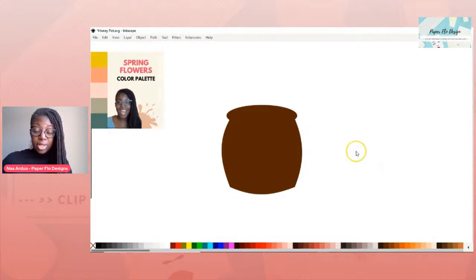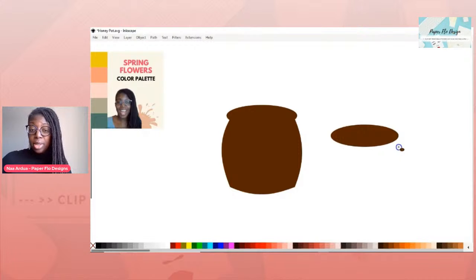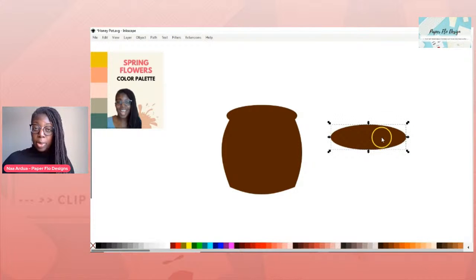So if this is not your first time joining me, you know that I like to make really simple designs for those of you who are beginners, and even for those of you who are not. Sometimes you just want to do something really quick and simple. You can get it up there into Cricut or Silhouette.